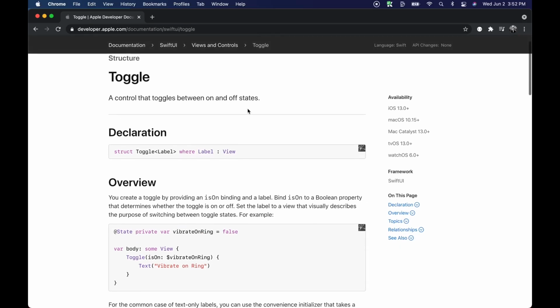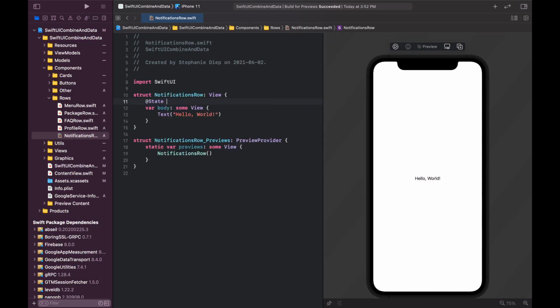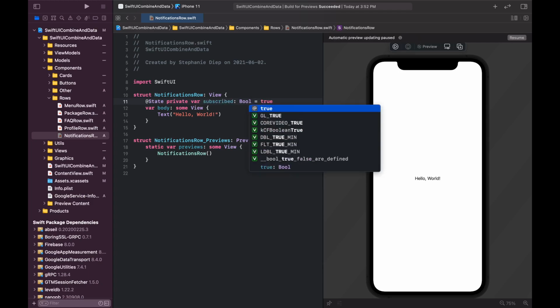If we take a look at Apple's documentation on toggle, you can see that a toggle requires a binding value. The binding value is a private state that we created before the toggle. So let's create that. We'll add @State private var, and we'll name it subscribed. It will be a boolean, and by default, we'll set it to true.